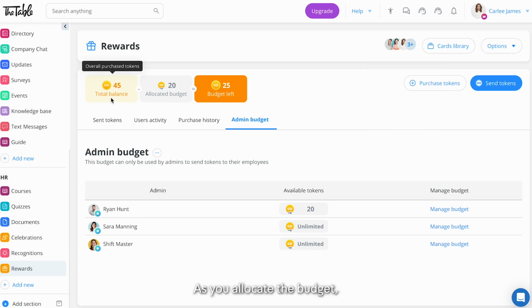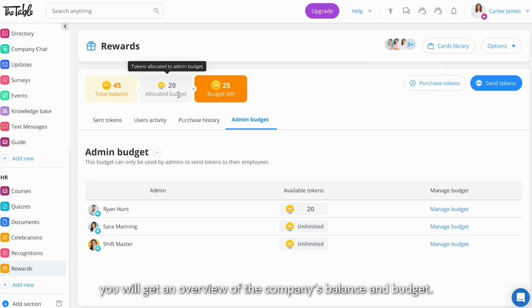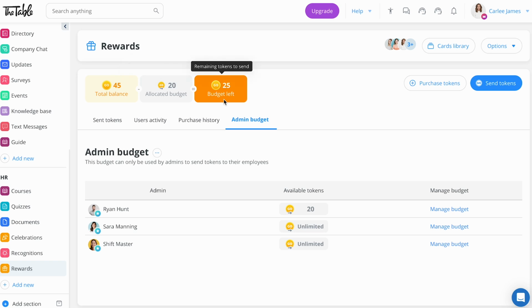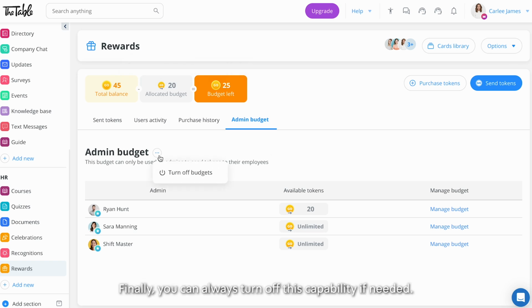As you allocate the budget, you will get an overview of the company's balance and budget. Finally, you can always turn off this capability if needed.